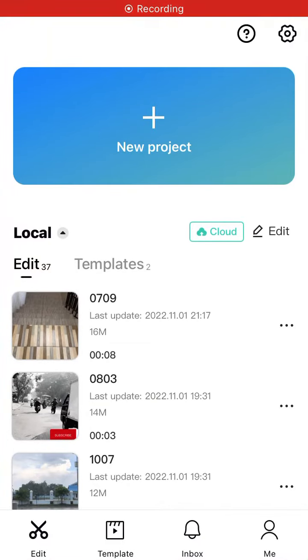Hello everyone, in this video I'm going to show you how to make cosmic effect on your video in Capcut.